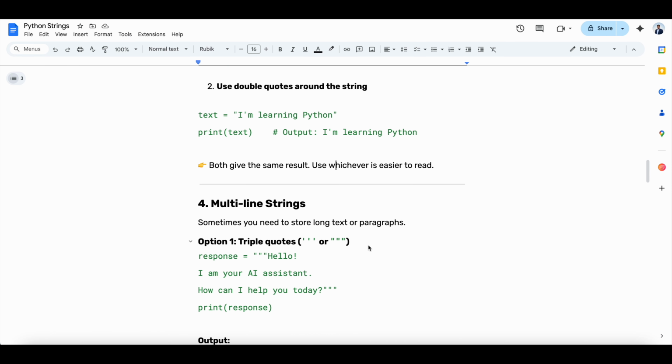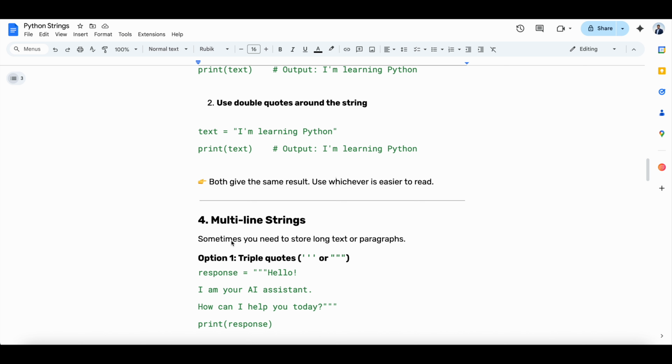Let's move on to multi-line strings. Sometimes you need to store long text or paragraphs. In generative AI, we need to store multi-line strings like prompts, which are sent to the LLMs to get a response. At that time, these are helpful. So how do we store them in Python? Option 1 is triple quotes.